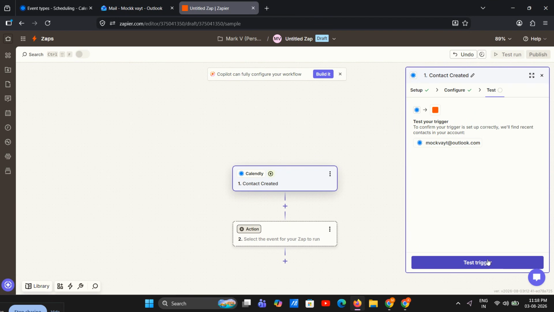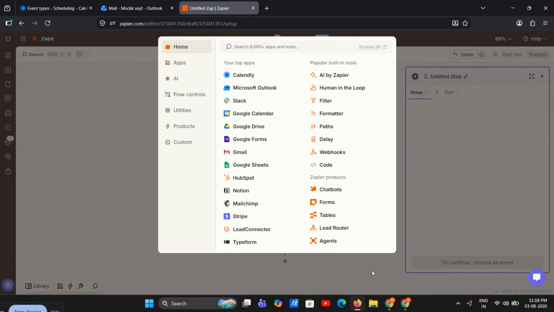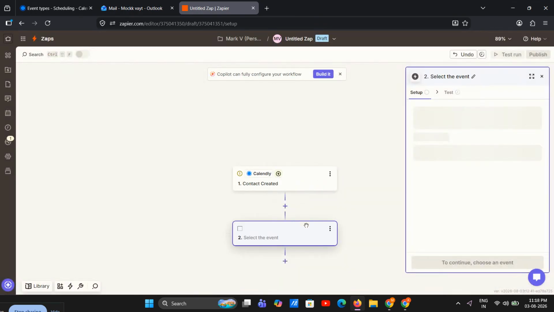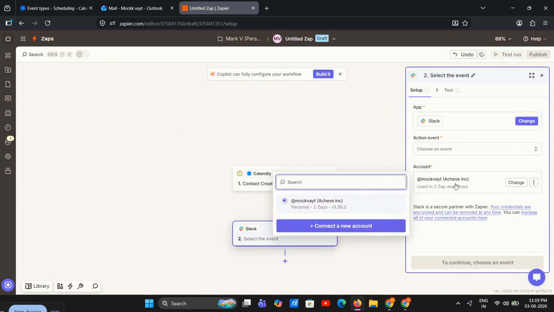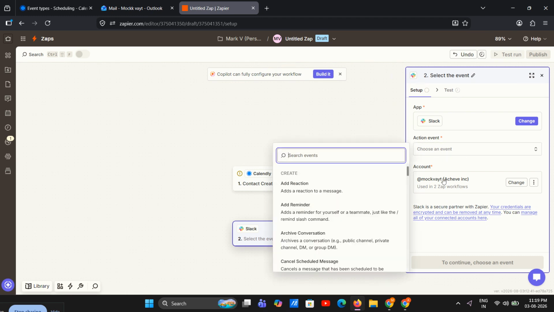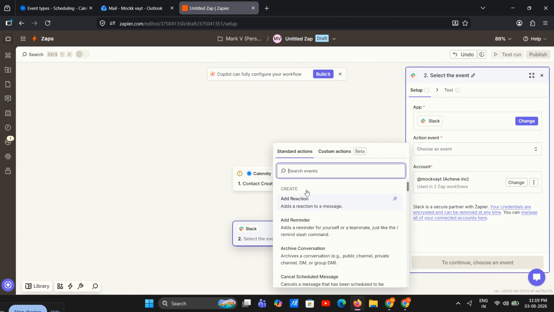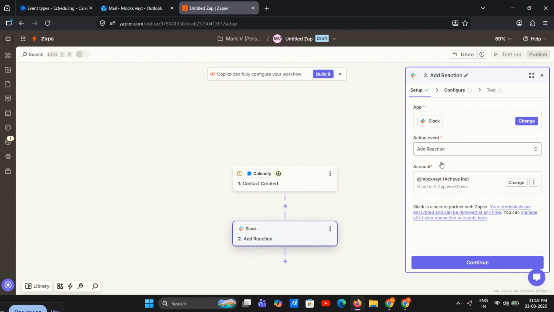Now, it's time to set up the action. Choose Slack as the action app. Slack is where your notification will be sent, so this is the second half of the automation. Just like before, sign into your Slack account and authorize Zapier to connect. After that, select the action event you want to use. A common choice here is Send Channel Message because it lets you post the message directly into a Slack channel.